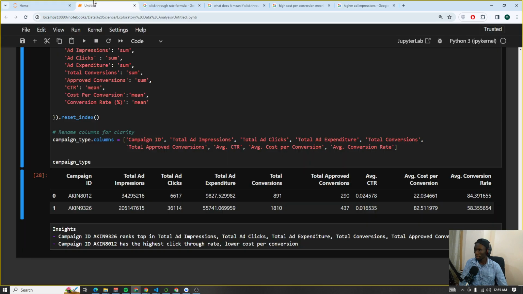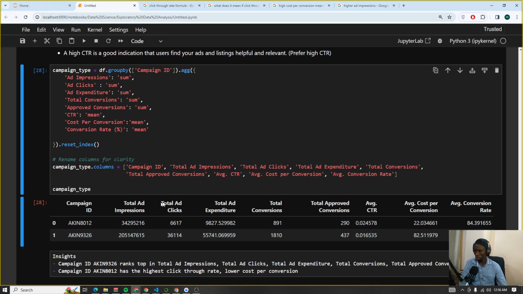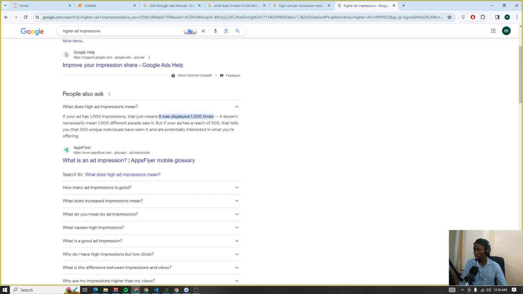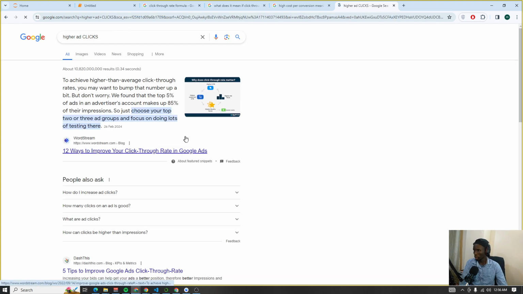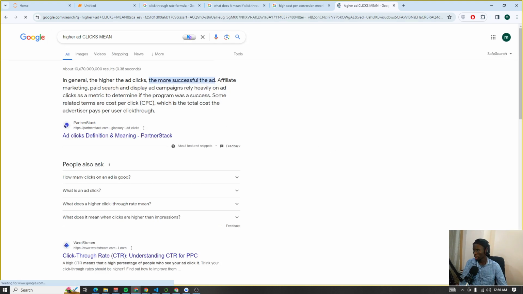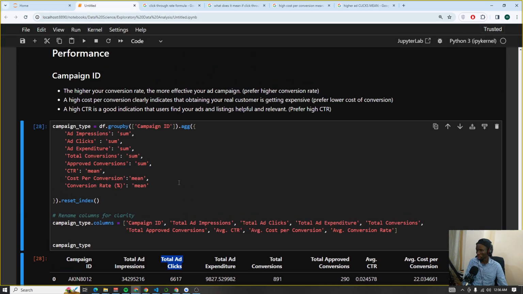So I think ad impressions is not quite a good metric for that. So we'll focus on higher ad clicks. The higher the ad clicks, the more successful the ad. Okay, so we can also add this one here.